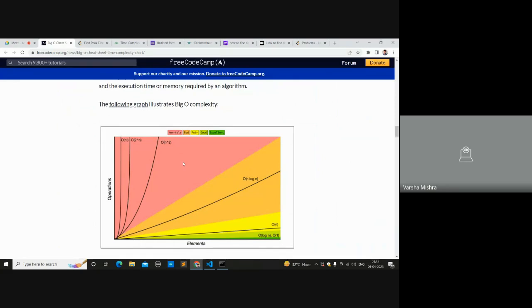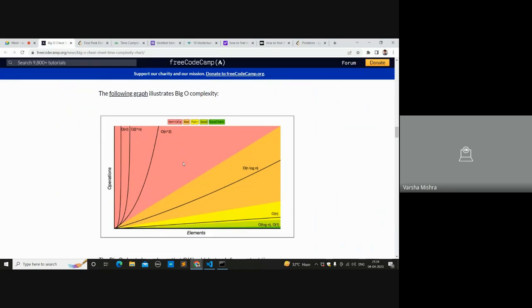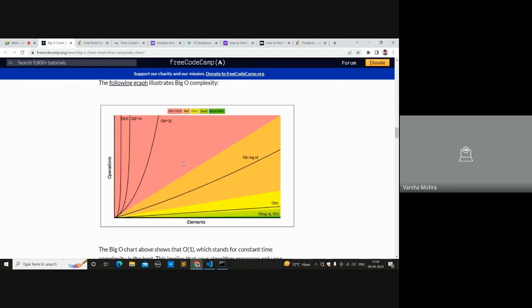The chart for order of n, as you can see, is a green line. The constant is the dark green line. Then there is light green, yellow. Order of n lies in yellow. Then n log n lies in orange. Then n square lies in almost red. Then there is 2 to the power n, which is worse than n square. And then there is order of n factorial, which is the worst of all time complexities.